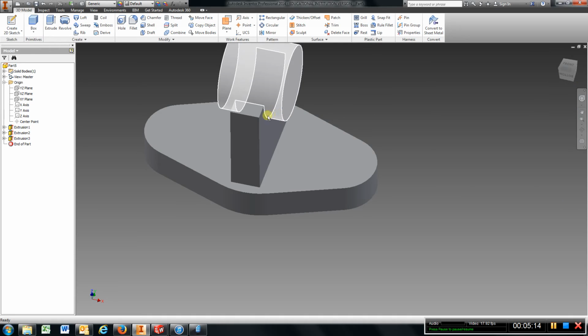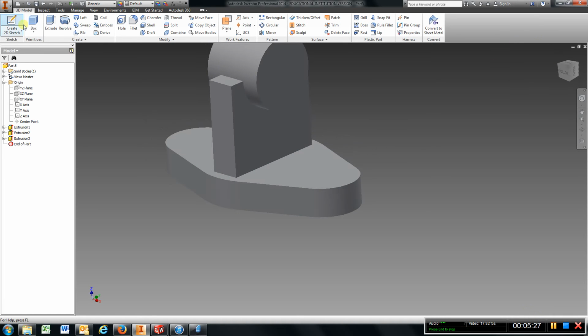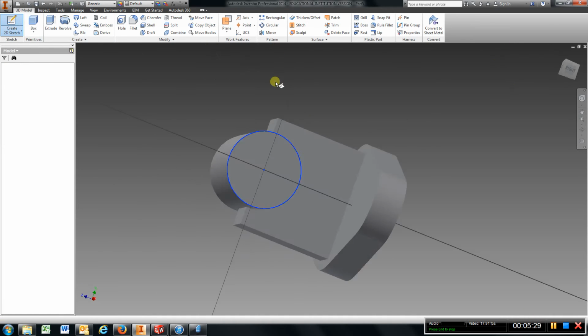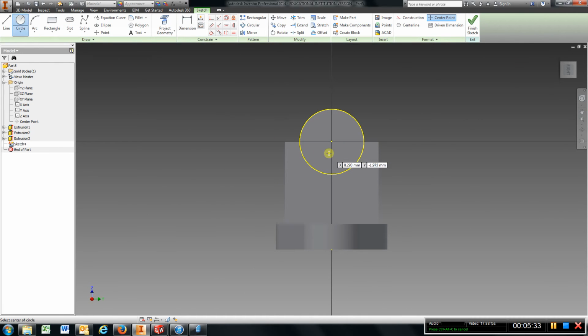Because if you do the math, I got 11 sticking out here. I got 18 here plus 11 there. And that gives me 40. Okay. Now I'm going to put another sketch here. And I just like to straighten that up. Circle. And the inside is 30. Enter. Finish sketch.